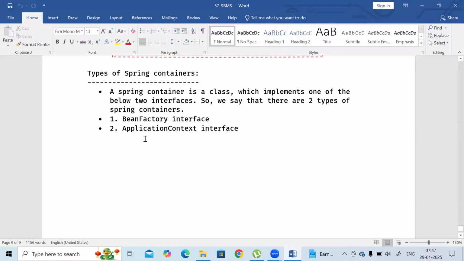The BeanFactory container is an old container. When the Spring framework was introduced with version 1.x, the BeanFactory container was given along with it. But later, after Spring 1.x, we have 2.0, then 2.1, 2.2, then 2.5, something like that. I'll show you all the versions if you want. So then what happened?